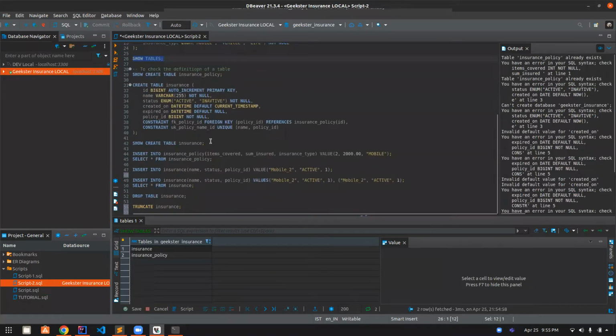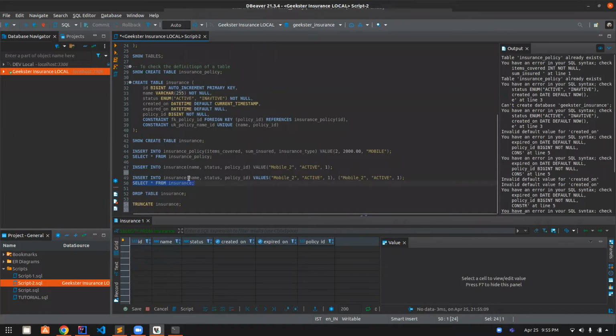But if you decide to see all the values from insurance, you will see that the table has none. This is what happens when you truncate a table. You just wipe the values, but you keep the table definition there. And because the table definition exists, if you run this command, it will show you the table definition.